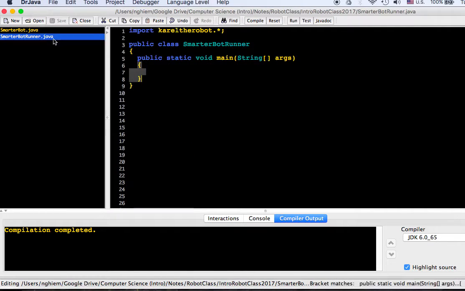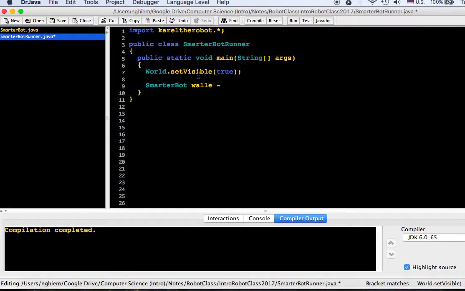Okay. Now to test this, I'm going to go into my main file and make a world, and then make my own robot. And this time it's called smarter bot. We'll call this Wally. Let's make it a little higher. 3,1, directions dot south, for example, 0. All right, and then we can just say Wally dot face north and see if this works.